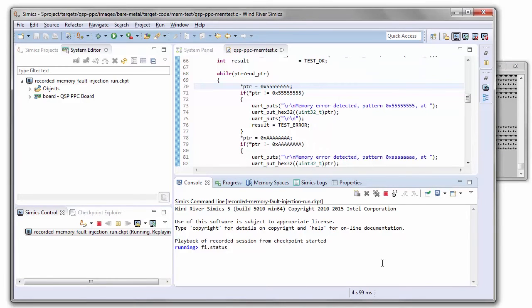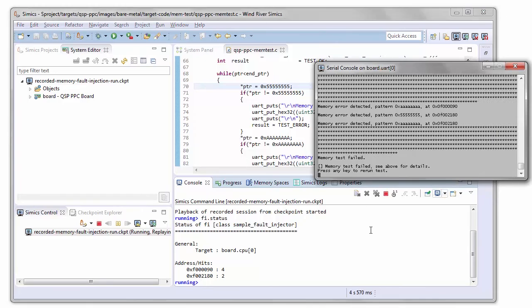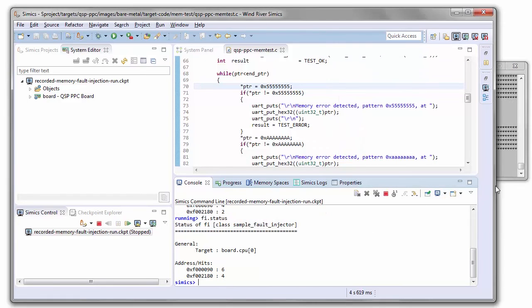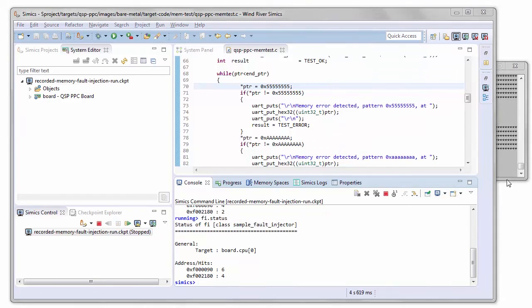And if we go in here and check the status, we can see that the statistics are being updated live as we replay the scenario. And now it stopped because we replayed the entire work we did before.